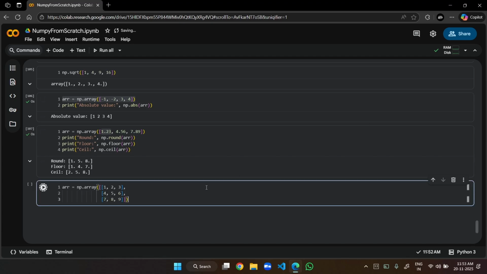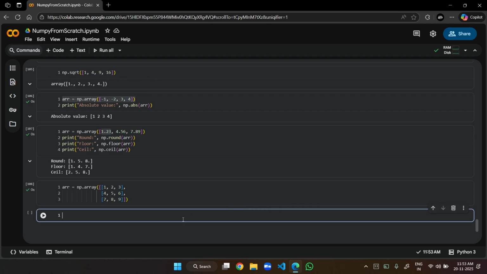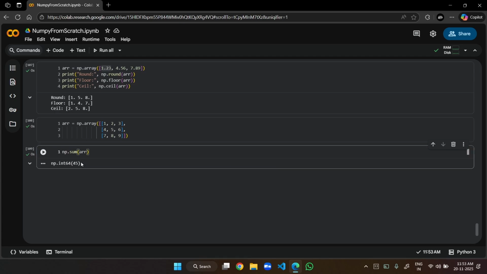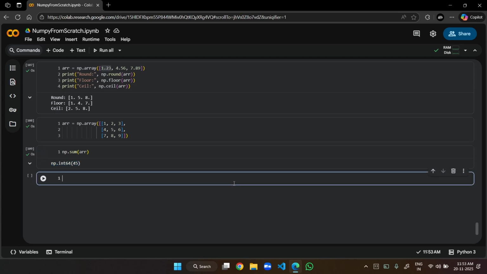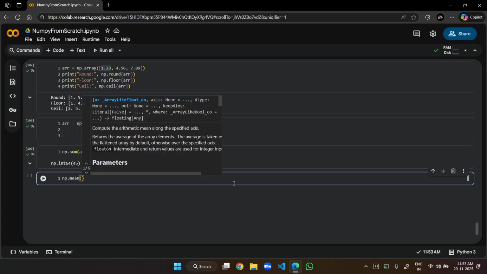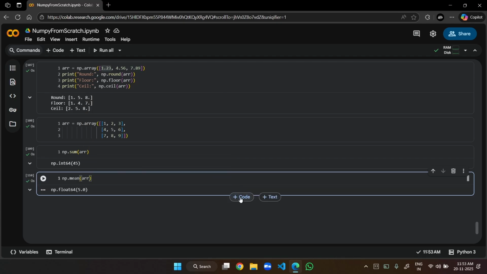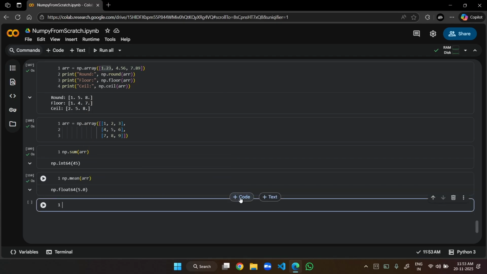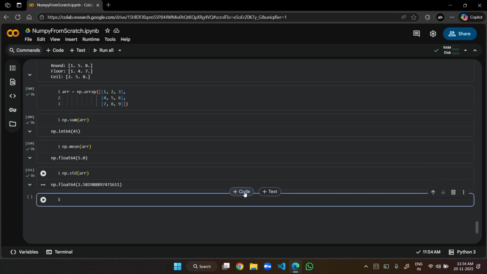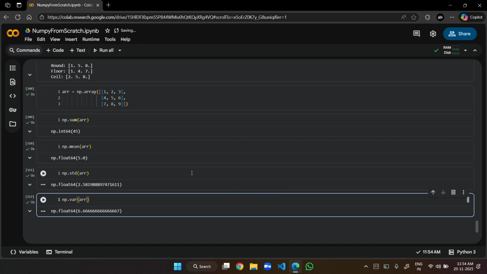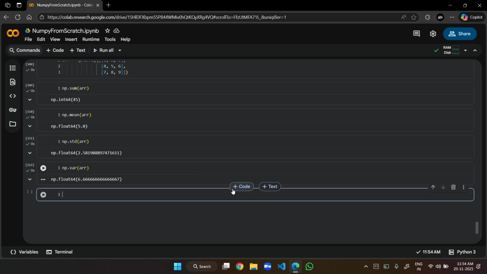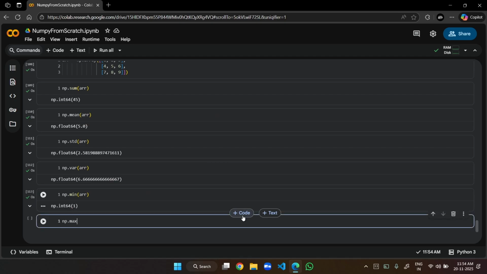So let's create a 2D array. And if you want to find the sum of elements of this array, you can just write np.sum and pass in this array, and you'll get the sum of all the elements in the array. If you want the mean of all the elements, you can just do np.mean. Now the mean of all the elements is 5. And if you want to do standard deviation, it is np.std of array, which will give you the standard deviation of all the elements. If you want the variance, you can just do np.var of arr. That would give you the variance of all the elements in the array. And you can do np.min to get the minimum value, and np.max to get the maximum value.